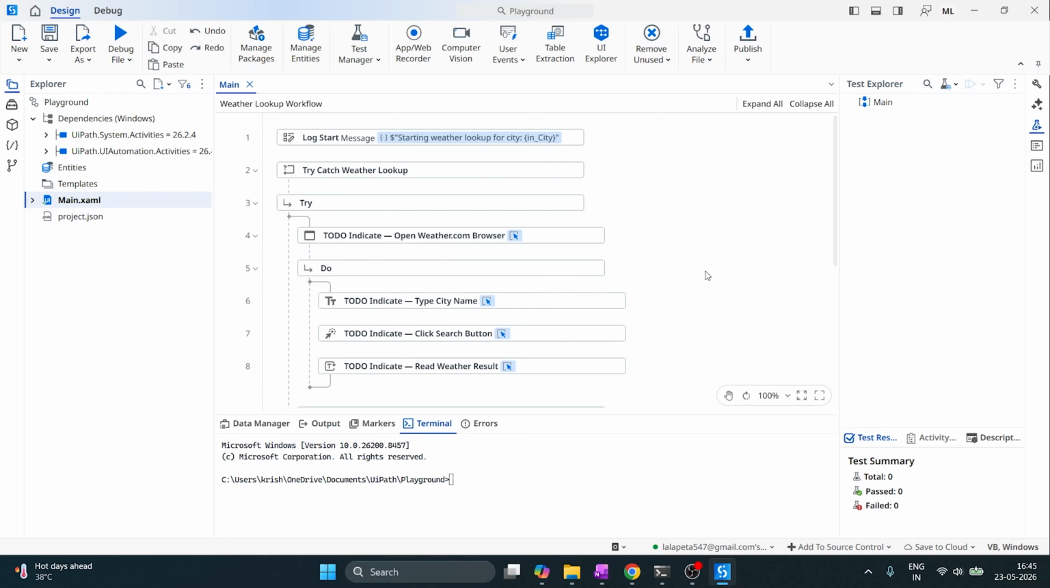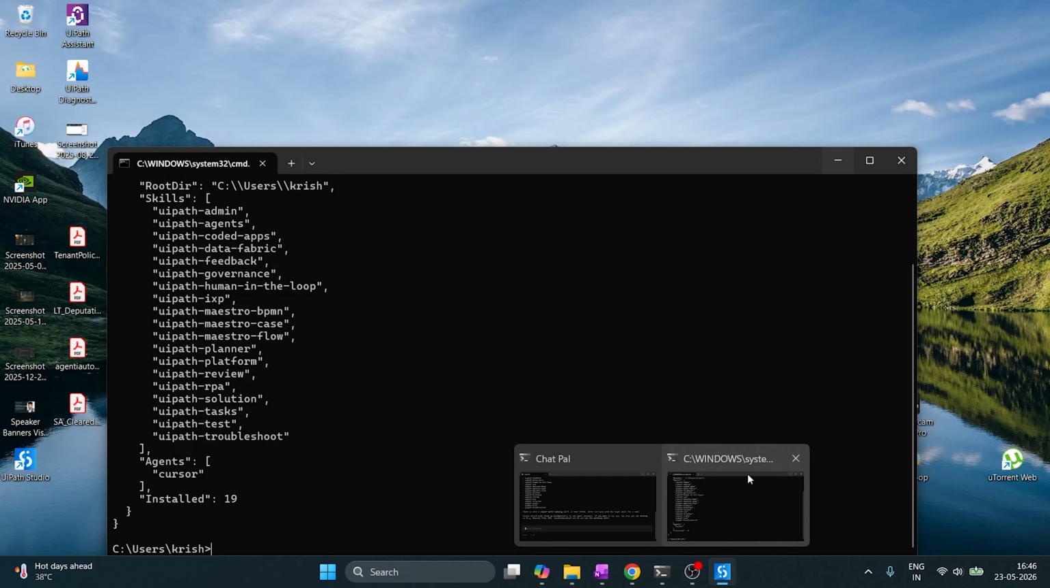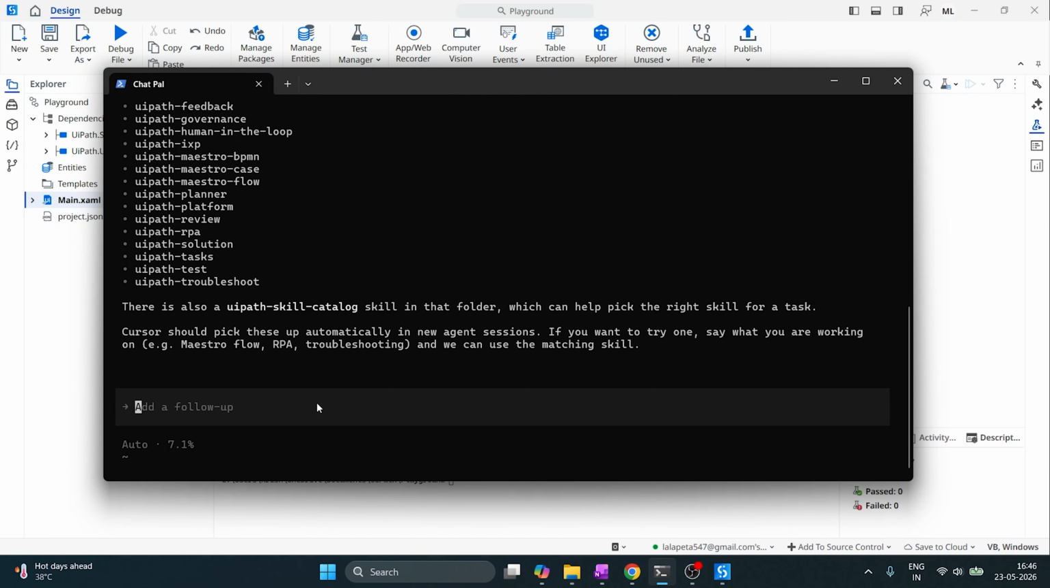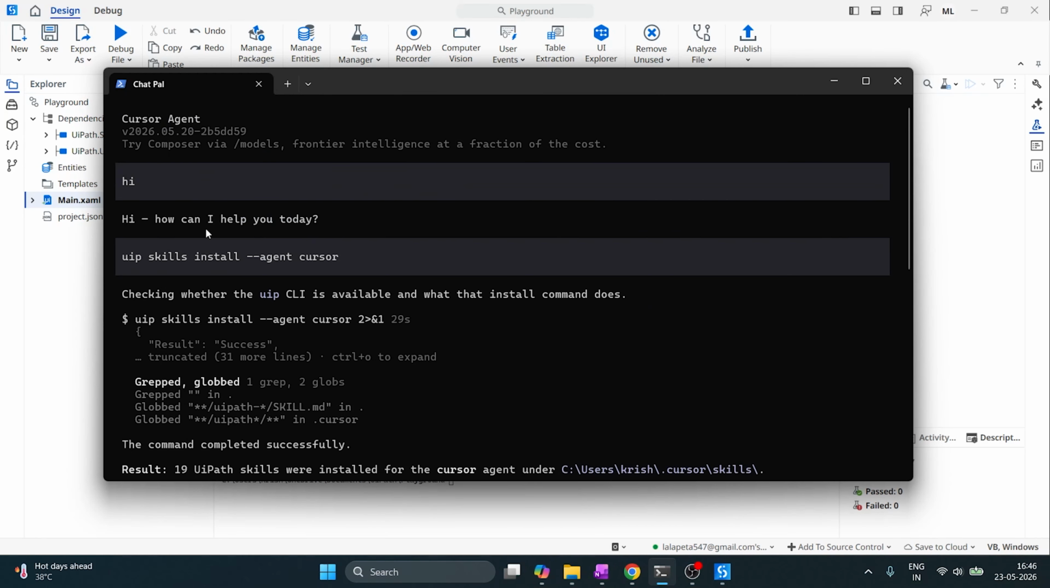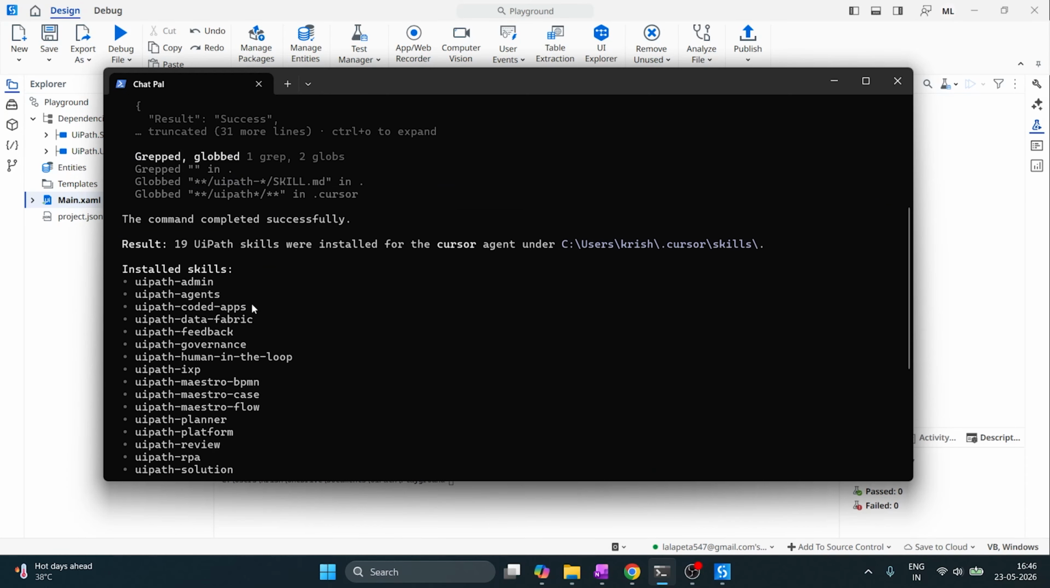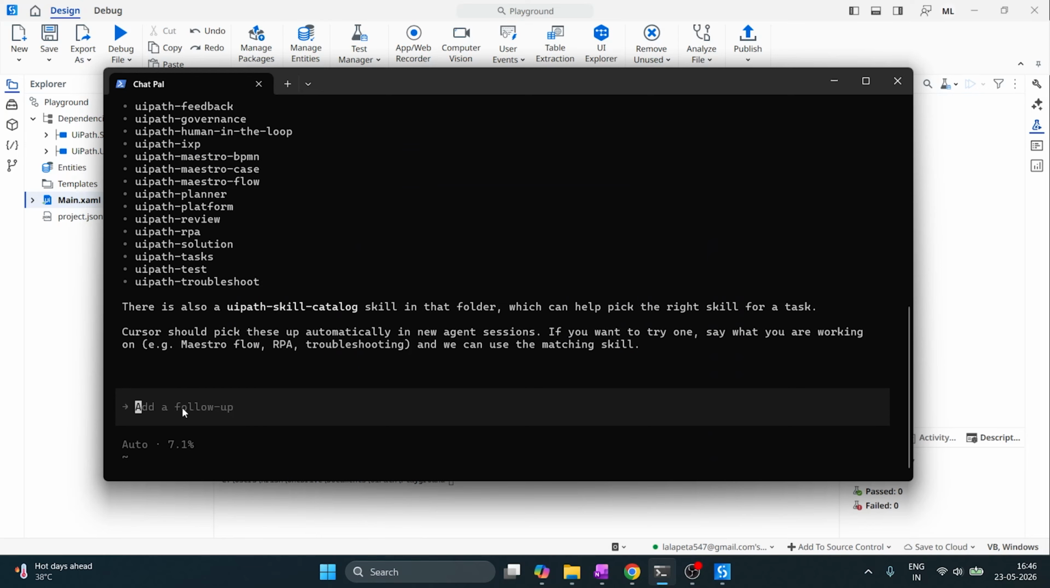Actually, for UiPath CLI, it doesn't matter. You don't have to run your commands from the UiPath Studio terminal. The only advantage is that if you run from here, you will see the visualization perfectly. If that is not necessary, you can generally open command prompt and run. So for example, I opened an agent here, which is the Cursor coded agent.